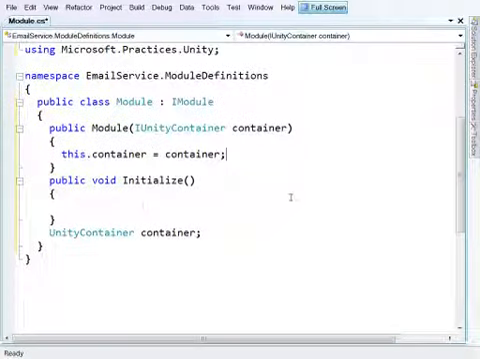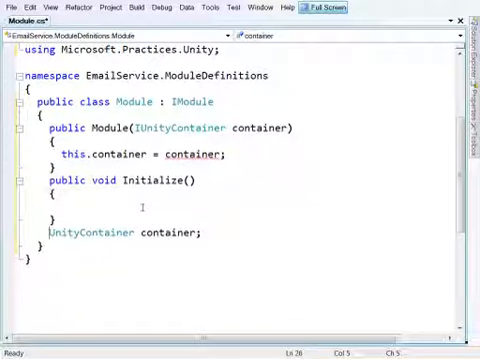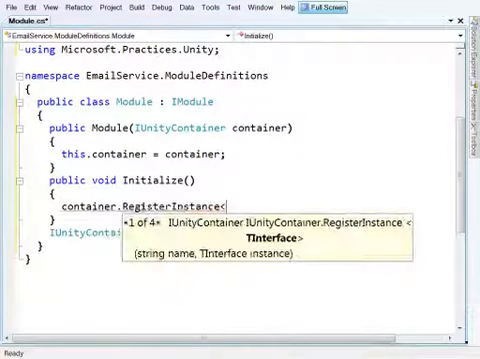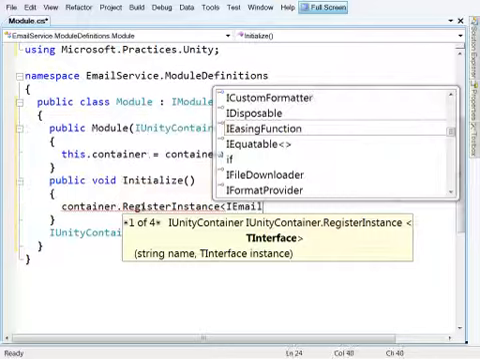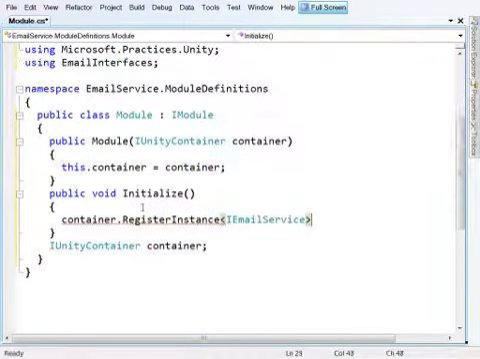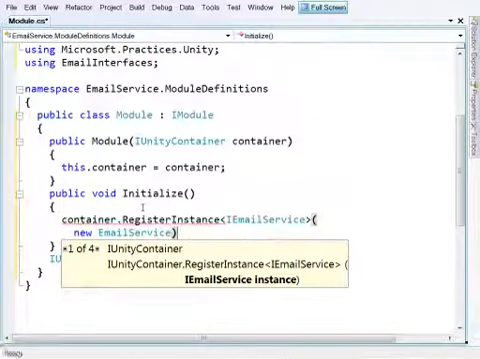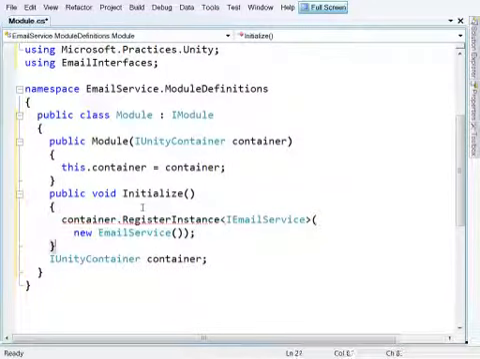So we captured that. And then at initialization time, what we want to do, that should be an IUnityContainer. What we want to do at initialization time is say container dot, let's register an instance of IEmailService, and that instance is going to be a new EmailService. Okay, so we've registered one of those things at initialization time.